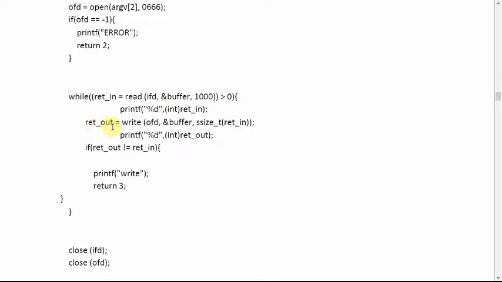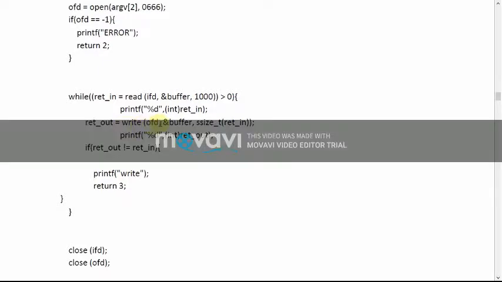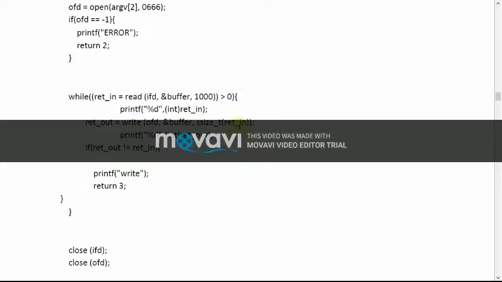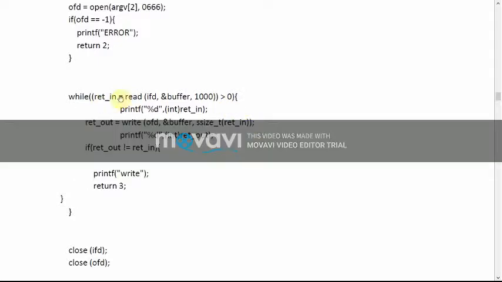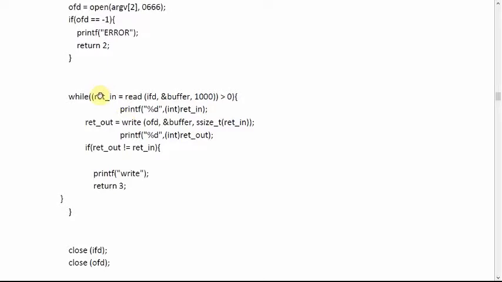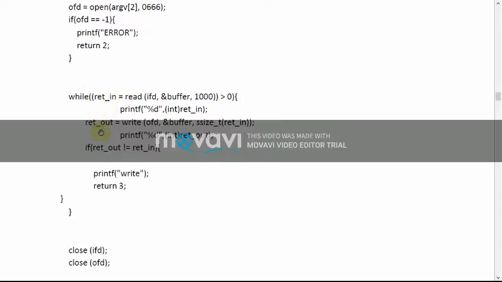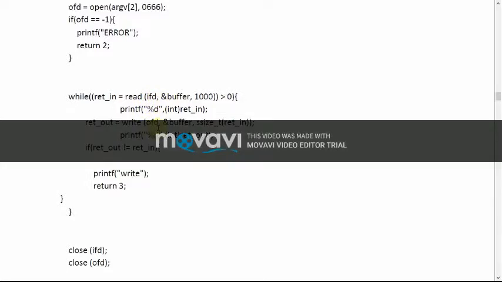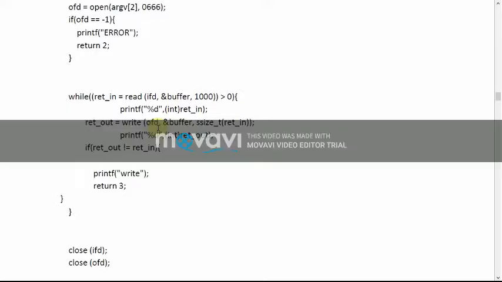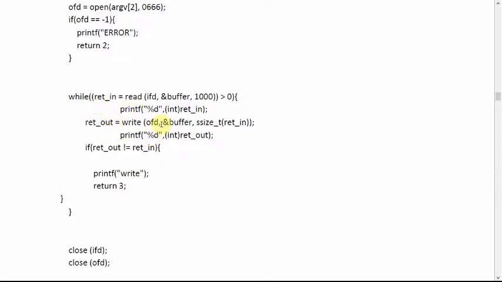Then ret_out is equal to write(ofd, &buffer, (size_t) ret_n). So what we are doing here is writing whatever we read here to here. In ifd there is the first file, and in ofd there is the second file which we have given in the command line argument. So we are writing everything from this file to this file.